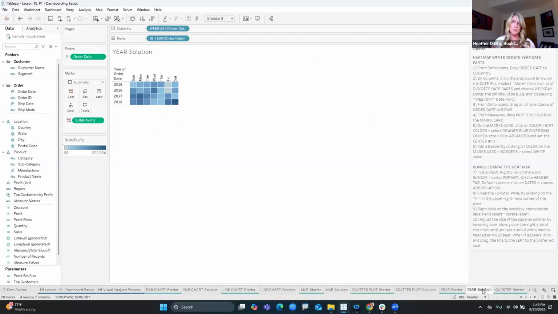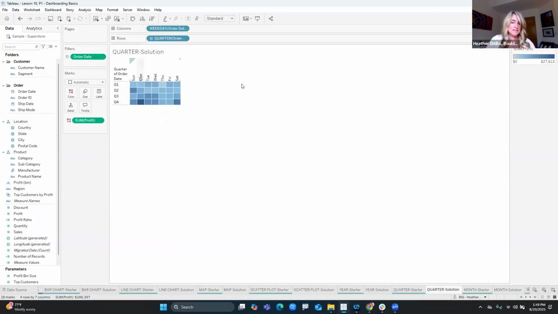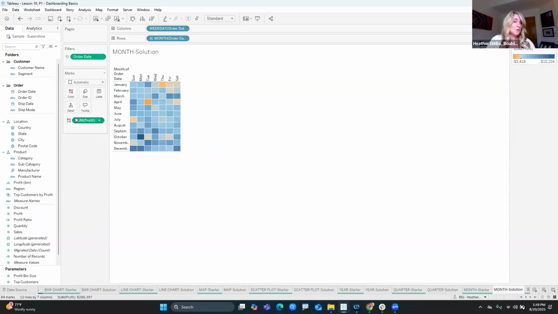And then finally, you can start looking at the dates. So one of the ways that we often like to look at dates, not only in trend lines or bar charts, is to look at them in heat maps. And so when I wrote this part of the curriculum, I created a heat map for the year and the day of the week, the quarter and the day of the week, and the month and the day of the week. And again, we have profit on color for these. So let's pull it all into a dashboard.